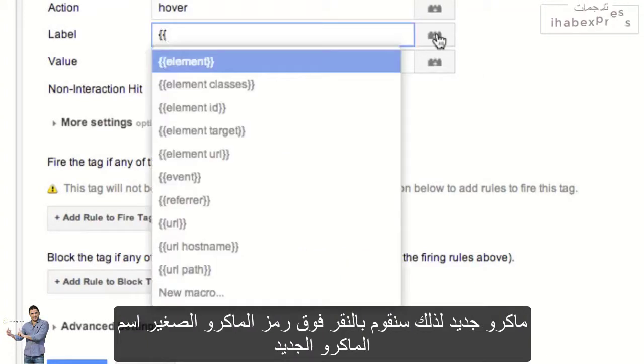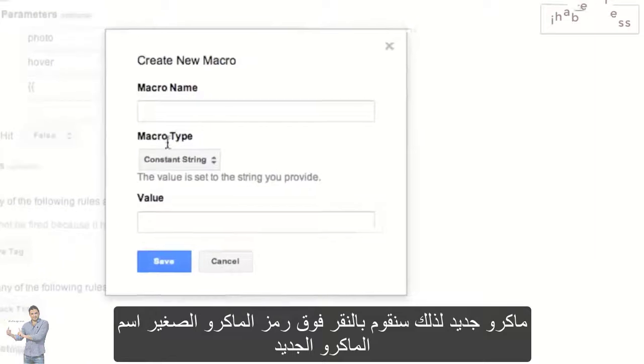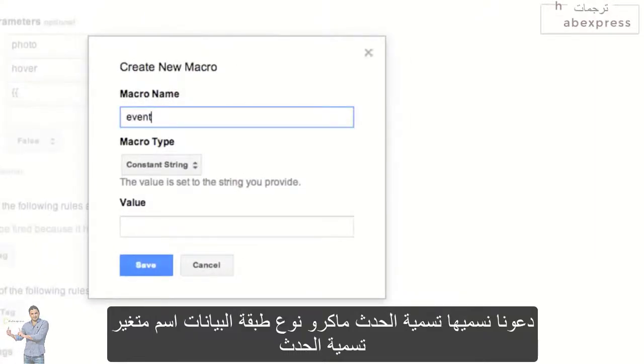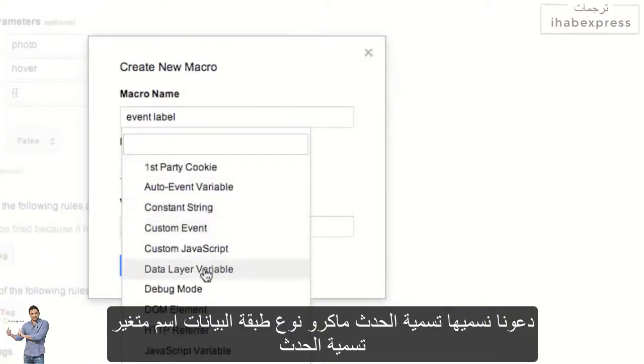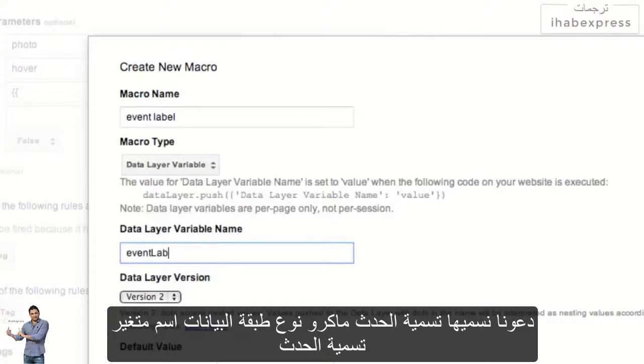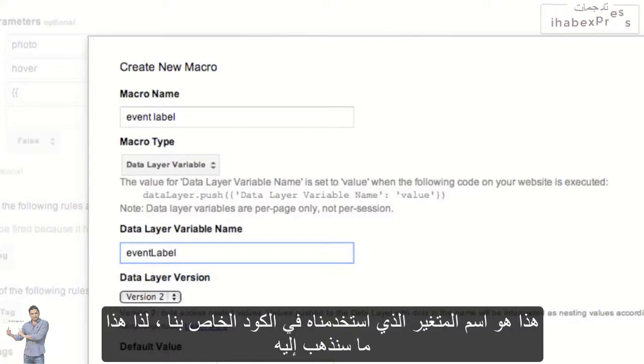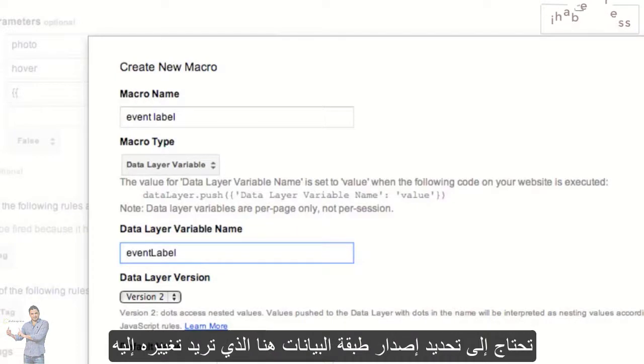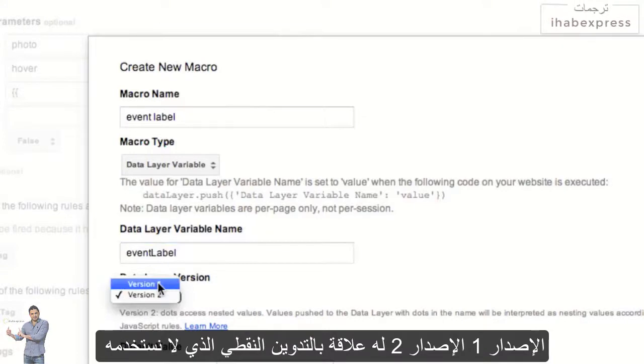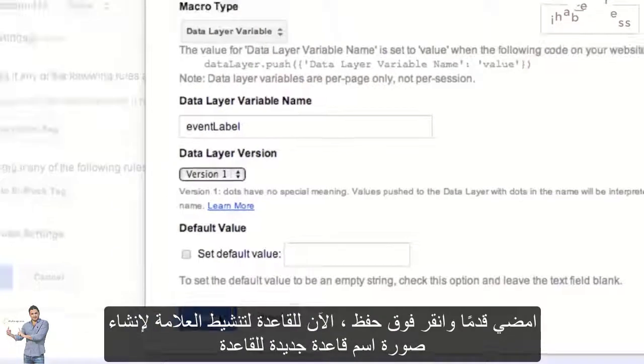So we're going to click the little macro icon. New macro, macro name, let's call it event label. Macro type, data layer variable. Name, event label. This is the variable name that we used in our code, so this is what we are going to need to specify here. Data layer version, you'll want to change this to version 1. Version 2 has to do with dot notation, which we are not using. Go ahead and click save.